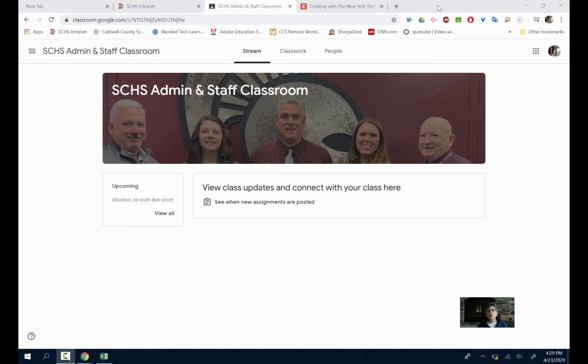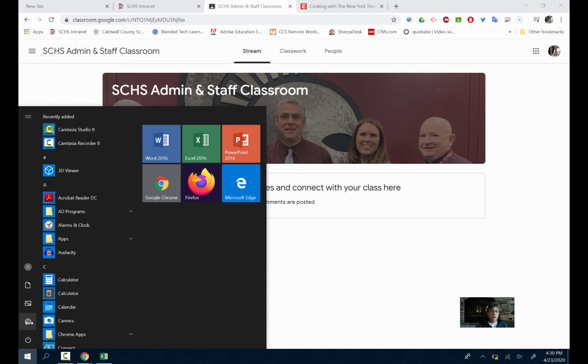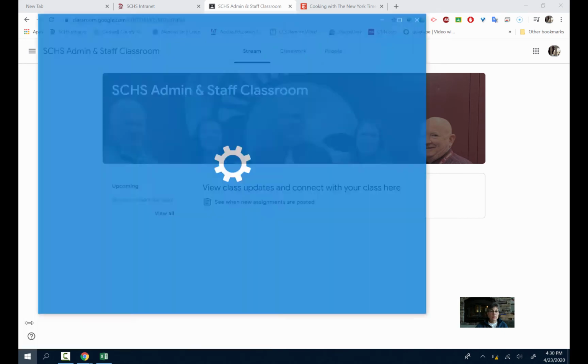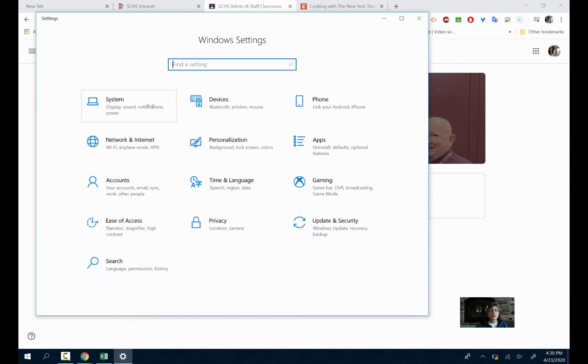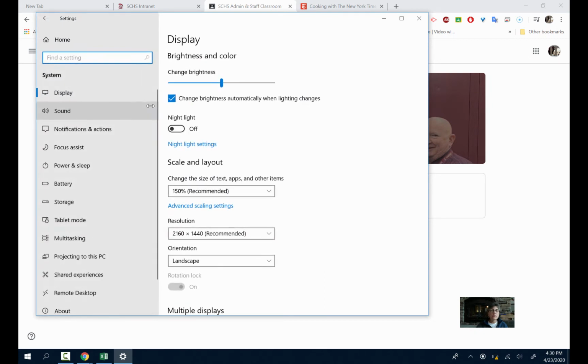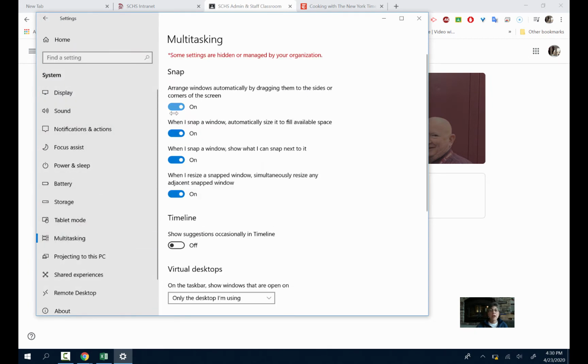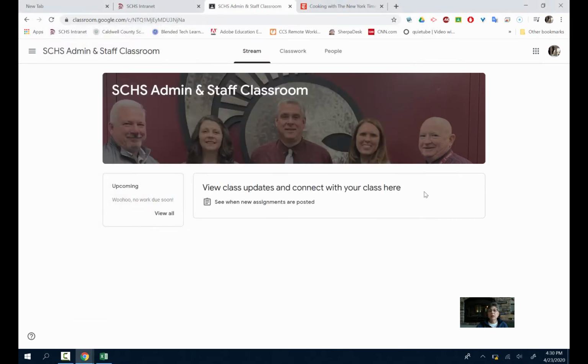So there's a tool in Windows called Snap. I'm going to show you how to find it and make sure it's enabled on your computer, and then I want to show you how to use it. First, come down to your Windows and go to Settings. When you get there, go to System and Multitasking, and make sure that Snap is turned on. Once you know it's on, you're ready to go.